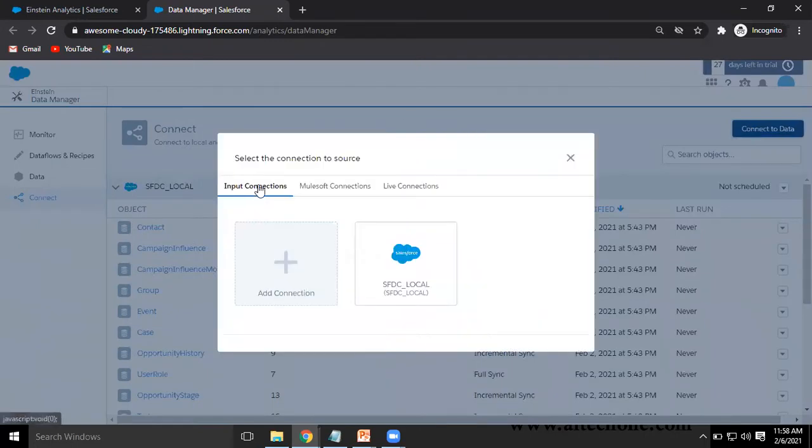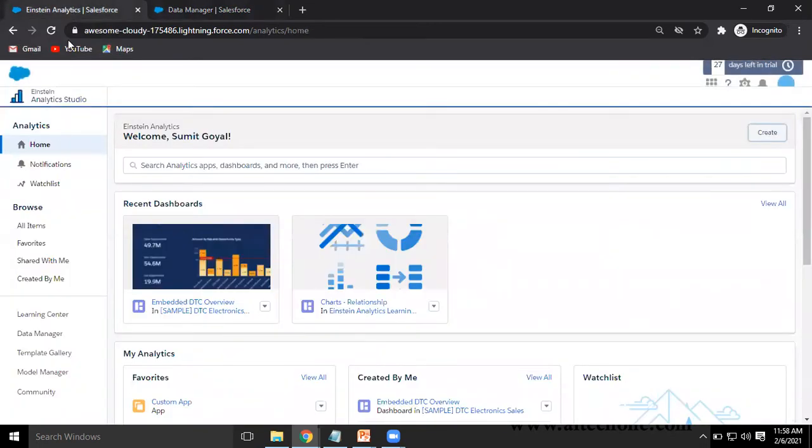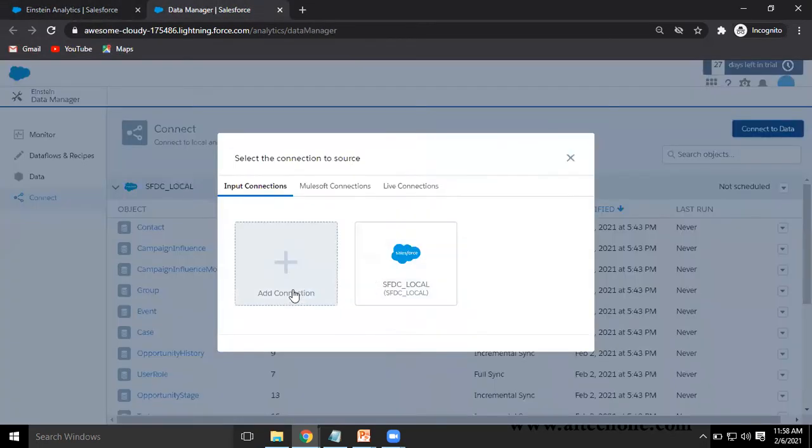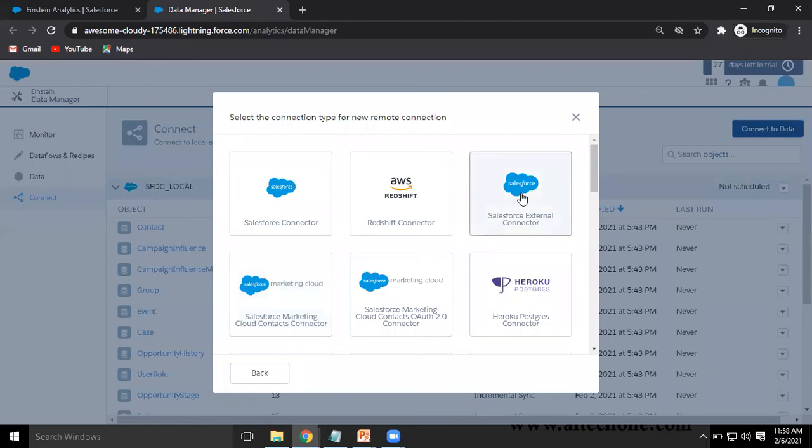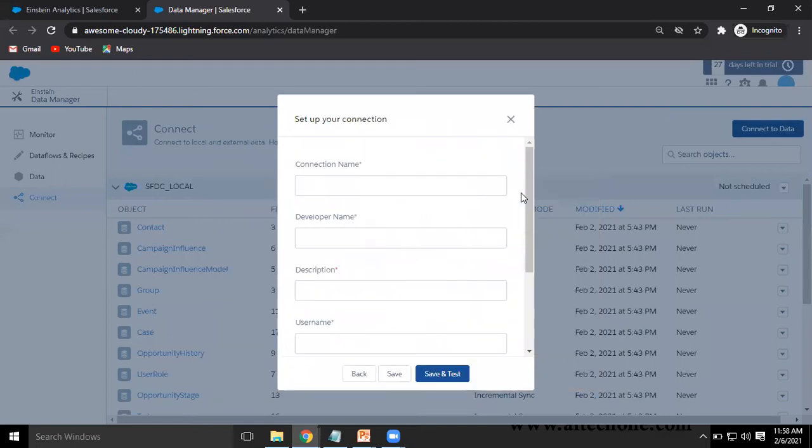Here you have various connectors: input connectors, MuleSoft connectors, or live connectors. One SFDC local connector is already available, which is connected to the associated Salesforce instance of this Einstein Analytics or Tableau CRM instance. So I'm going to create a new connection. I'm going to establish connectivity with a different source Salesforce developer's org. So I click on Add Connection, click on Salesforce External Connector.